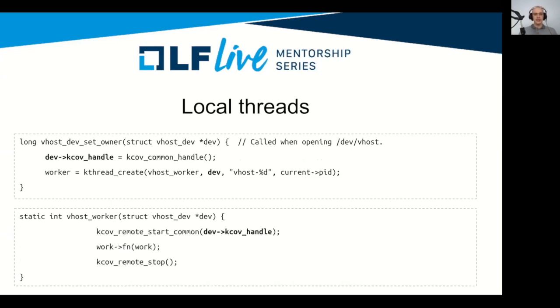And then inside the implementation of the thread, we take the handle that we passed and we call the Kakeoff remote start and Kakeoff remote stop. So this way, we can actually pass a common handle from a single Kakeoff remote enable call and collect coverage from all the local threads that have been previously annotated.